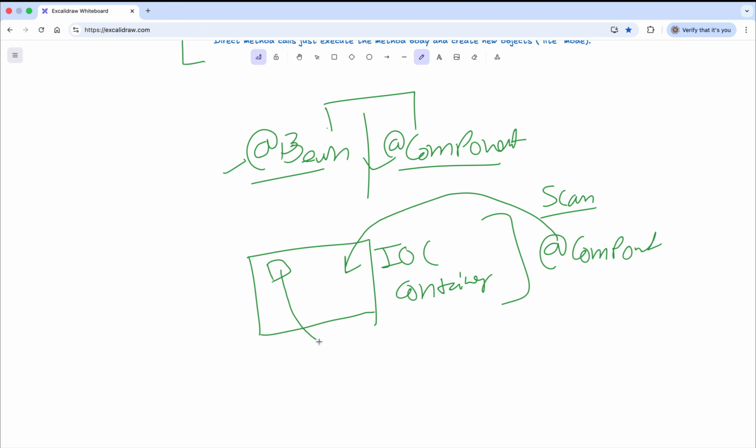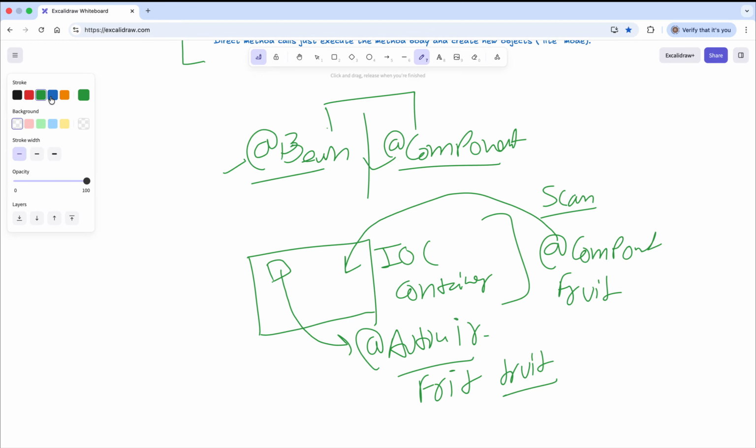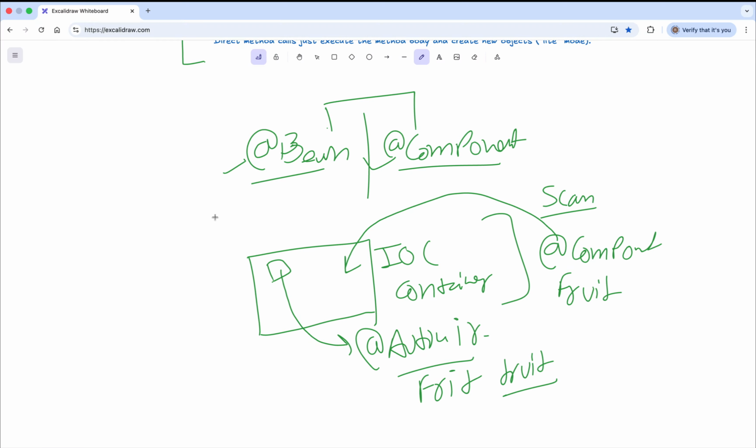And whenever you want to use it, you can use it through Autowire. Let's say a Fruit class is there, and if you want to use it, then Autowire it and you can use the Fruit class. This is the thing we discussed in our last tutorials. Now, we can also create the object or bean with the @Bean annotation, and with @Component also. But what is the difference?